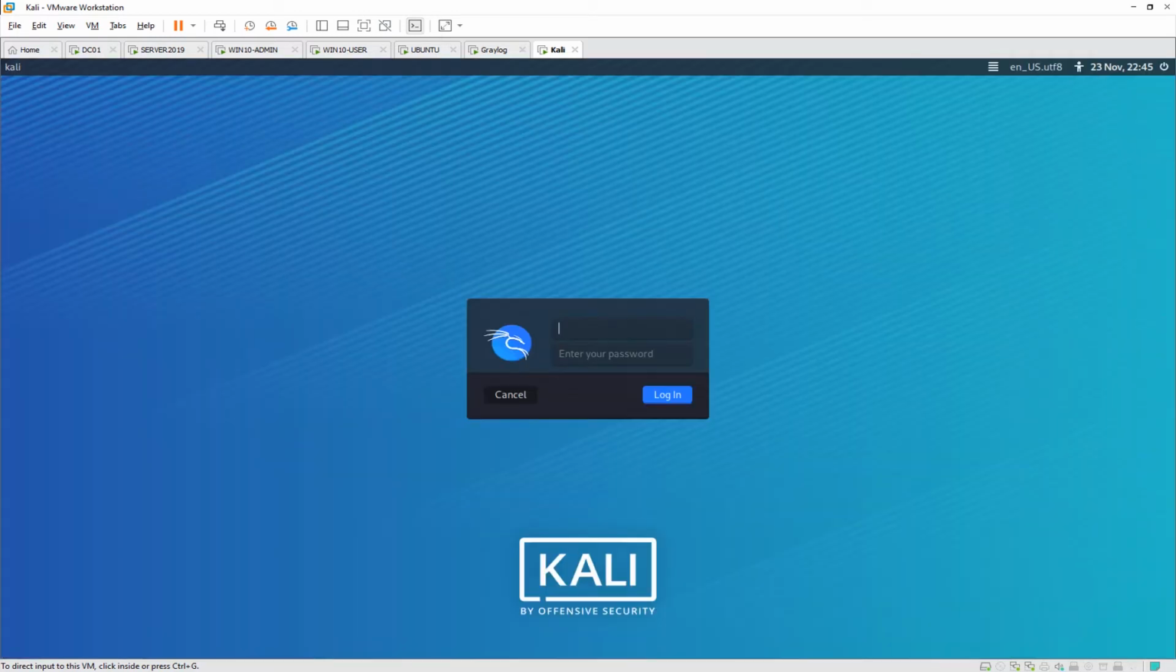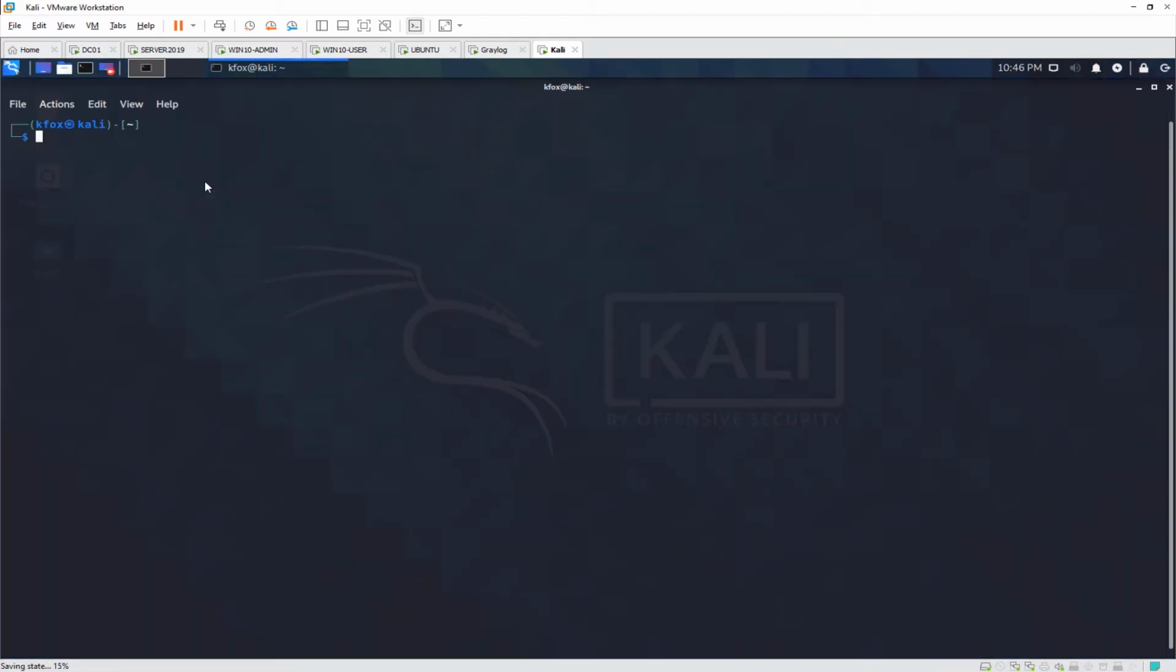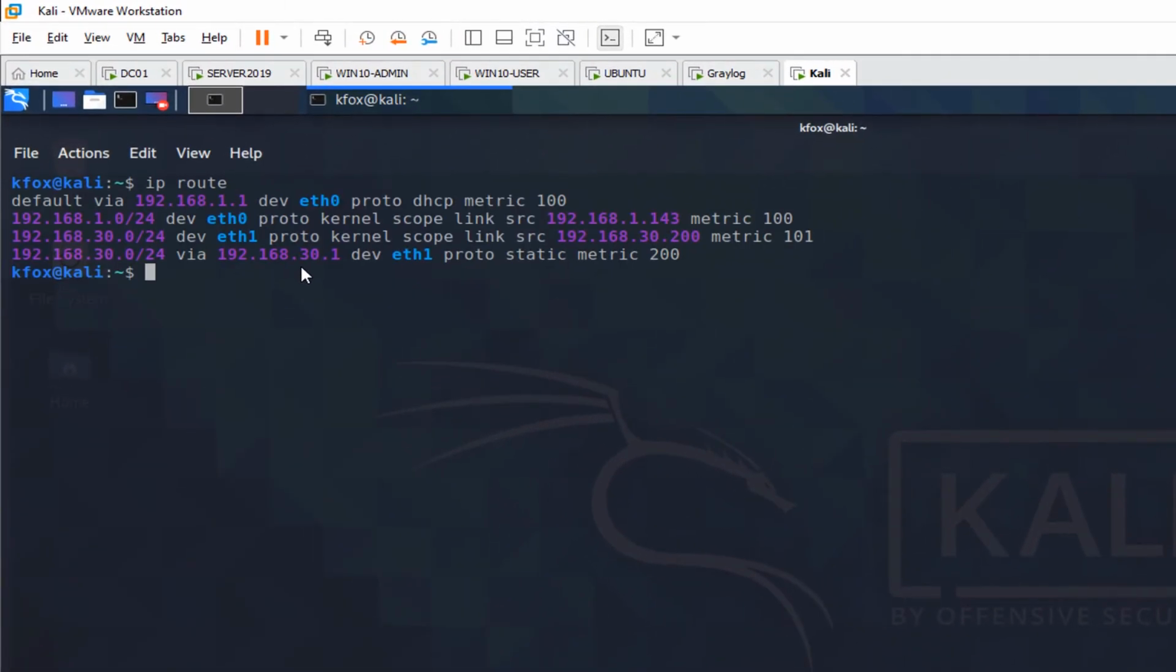For some reason, I always struggle with Kali Linux and changing network information. So I'll log back into the box and you'll see in a moment how the routes look. So 1.1 has a default metric of 100. That'll work for us to get out to the internet, and we have routes to our .30 network as well.